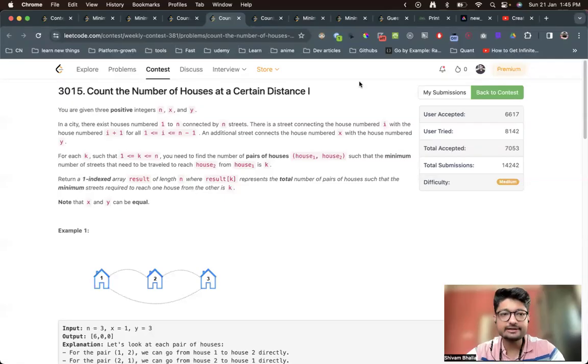Hello everyone, in this video, let us talk about another problem from LeetCode weekly contest 381. The problem name is Count the Number of Houses at a Certain Distance 1.